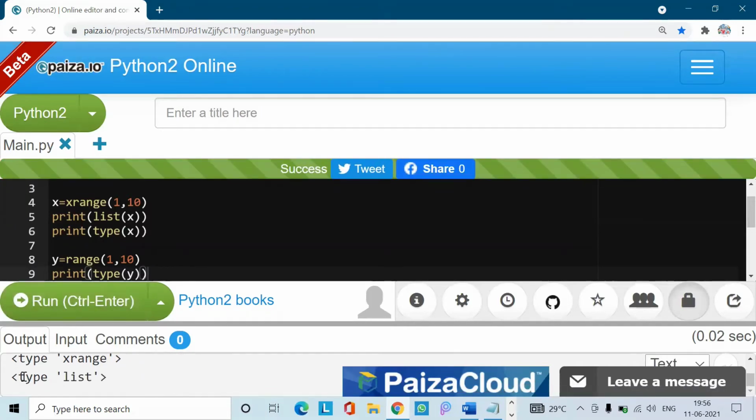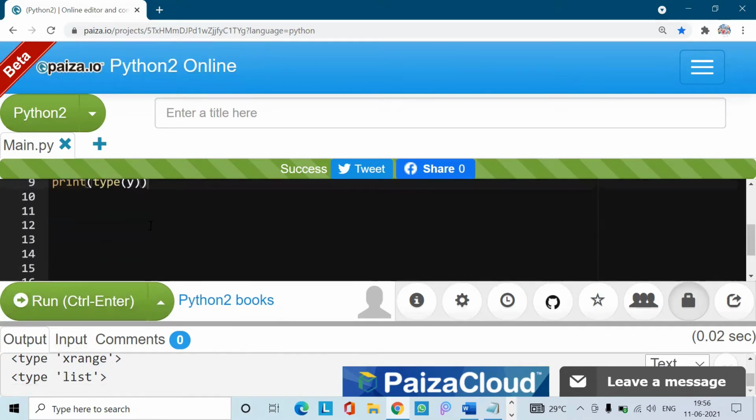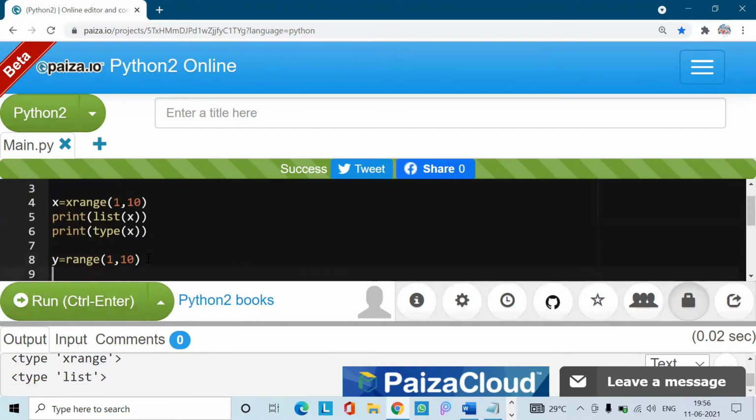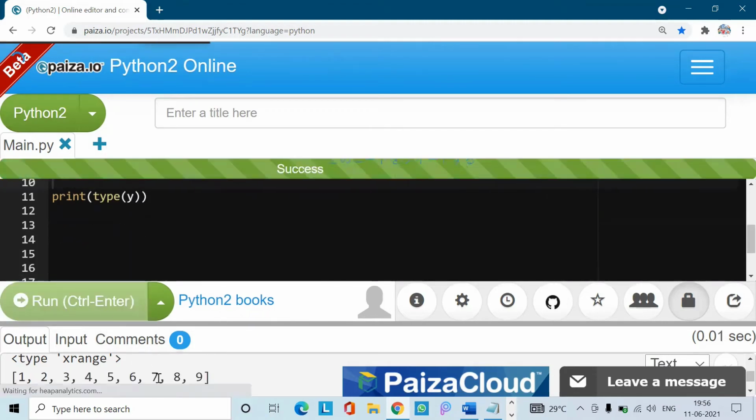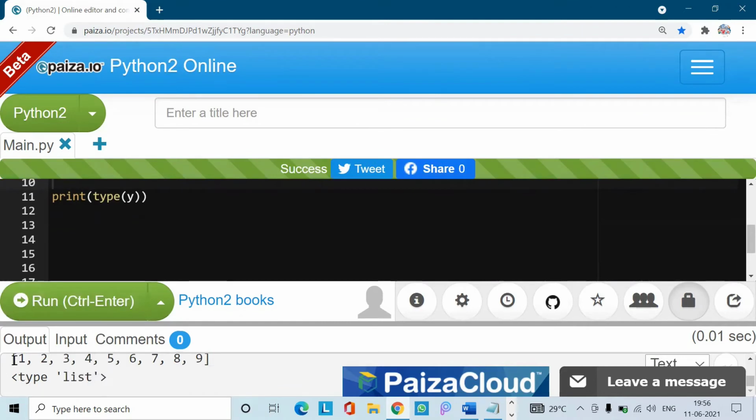So it has given me a type of list. In Python 2, it has given me a type of list because it displays in the form of list. Let me show you the values as I had shown you previously. List of 5. Okay, done. As I had said, that list is within the square brackets. So it has given me a type of list.